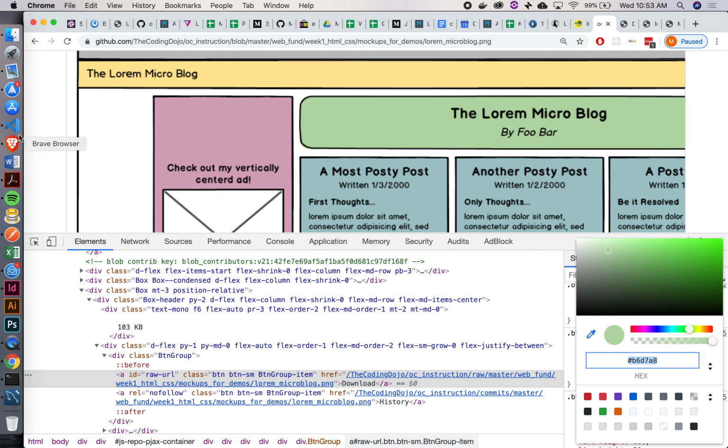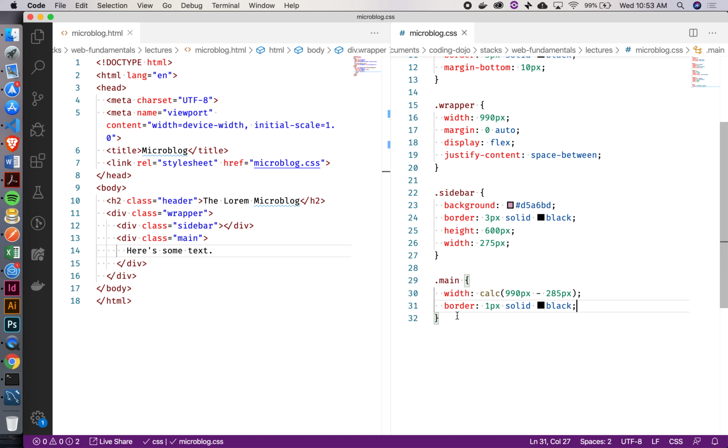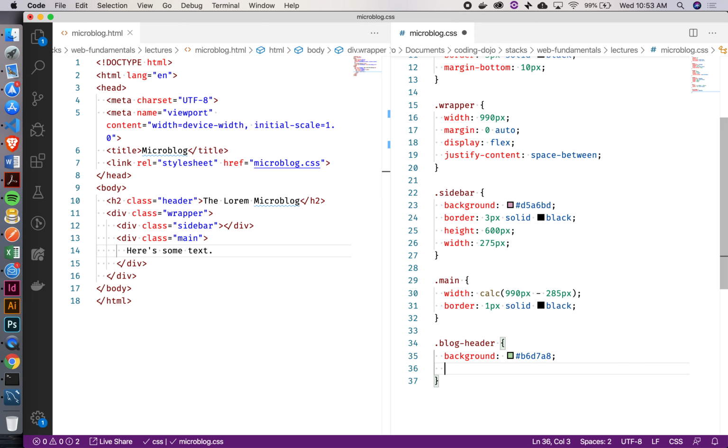Okay, so here's the background color for this. And we'll just create maybe a class for this guy. We'll just say this is blog header. Okay, I'll say background is that. And then again, we still have this border, 3 pixels solid black.